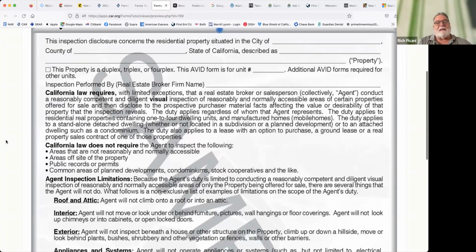So it says that California law requires us to do a visual inspection, but then the next paragraph says California law does not require the agent to inspect the following: the areas that are not reasonably and normally accessible. What is that? You're not going to go into the attic. You're not going to go into the crawl space. Those are not reasonably or normally accessible. Areas off-site of the property, public records or permits. You're not going to look at public records or permits. Common areas of planned developments, condominiums, and stock cooperatives.